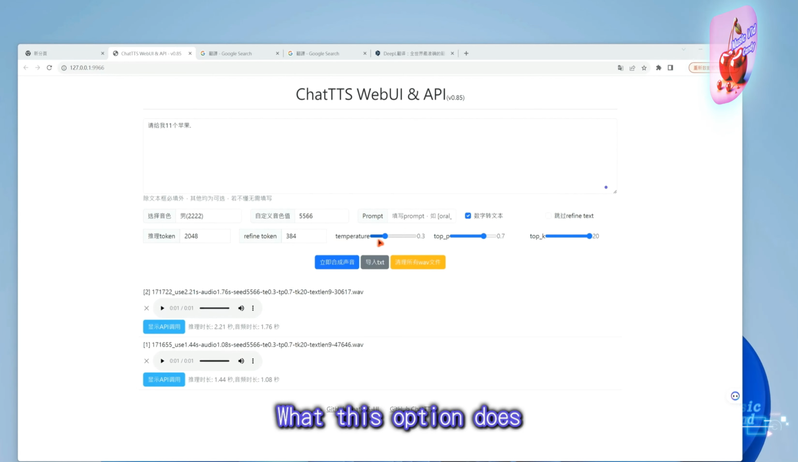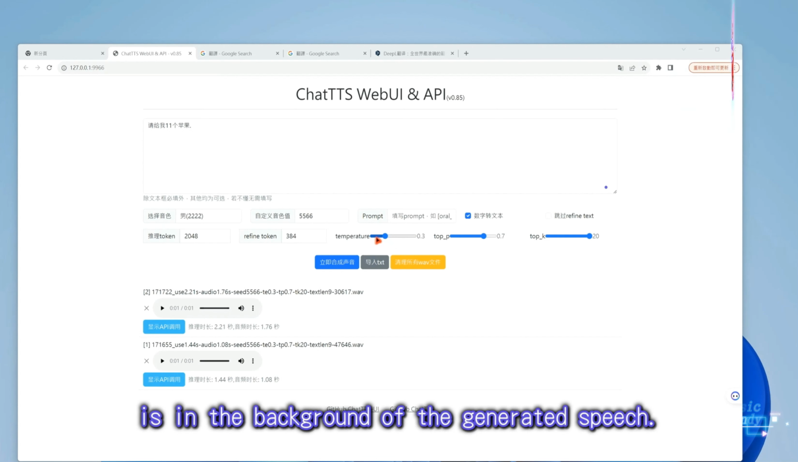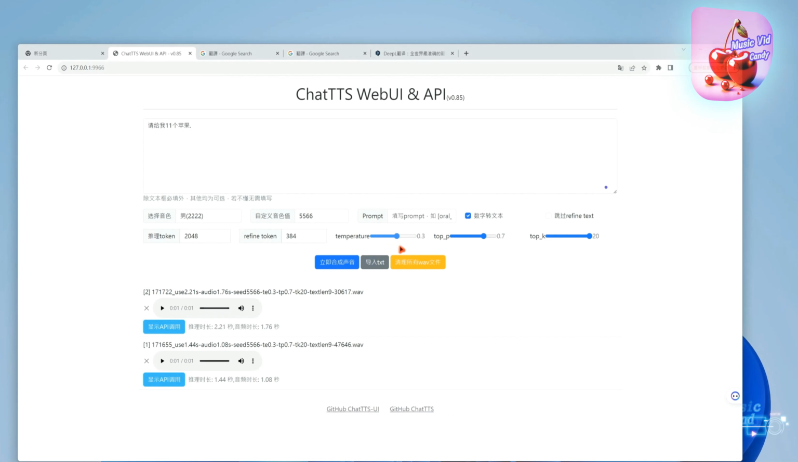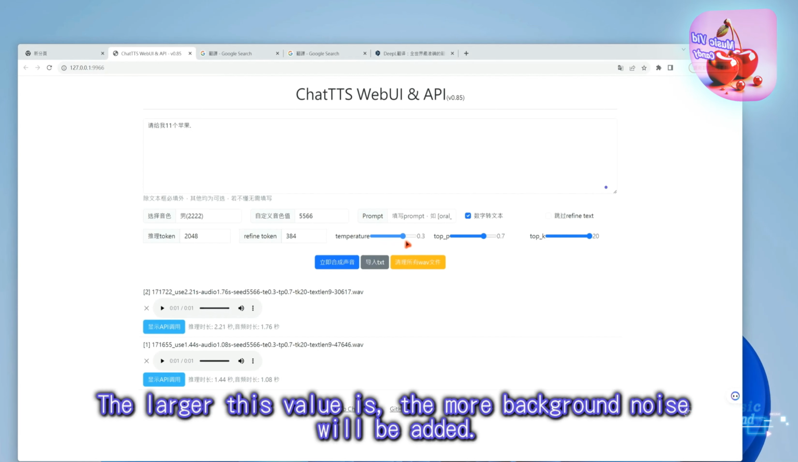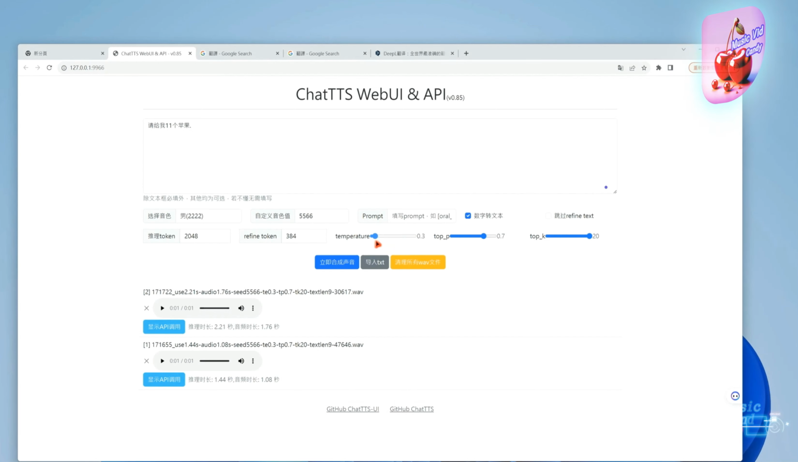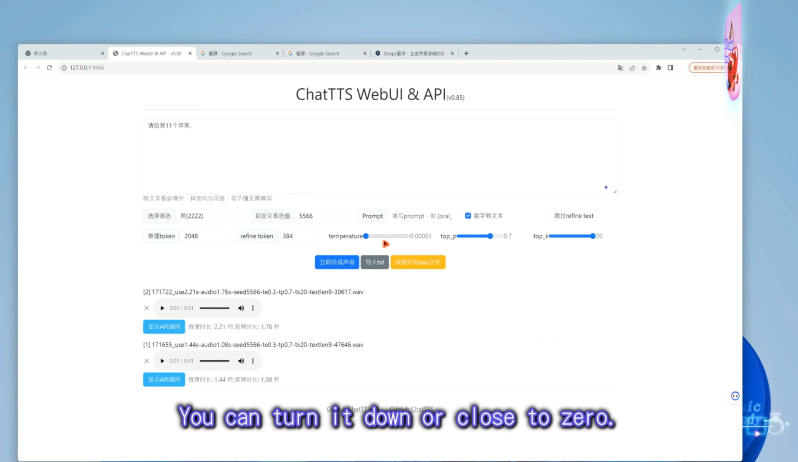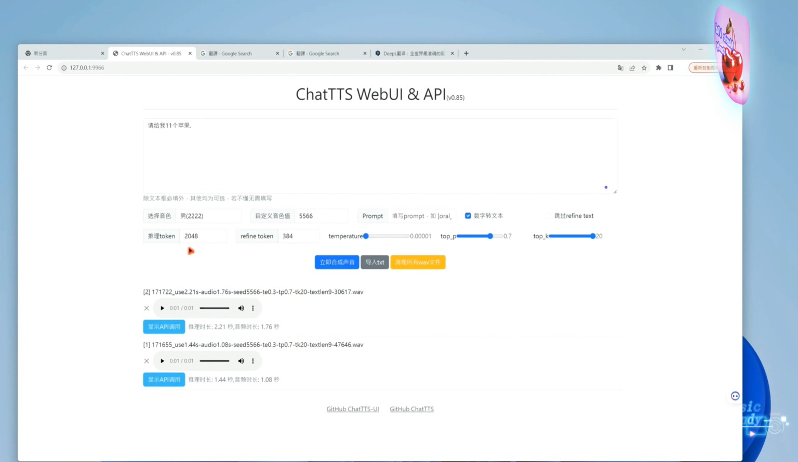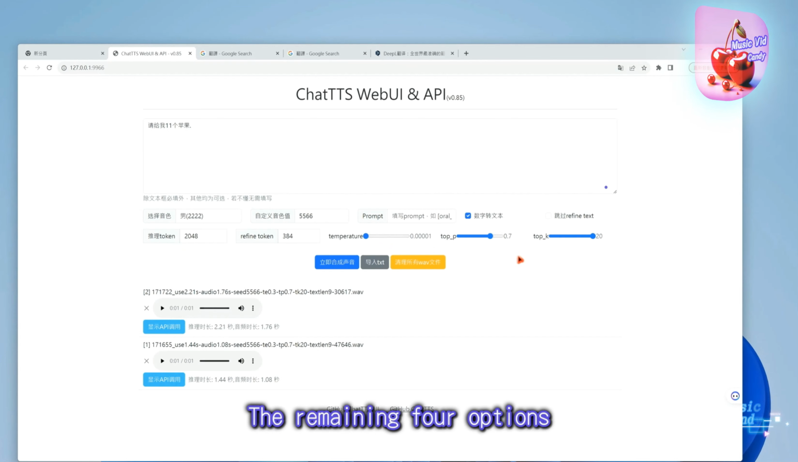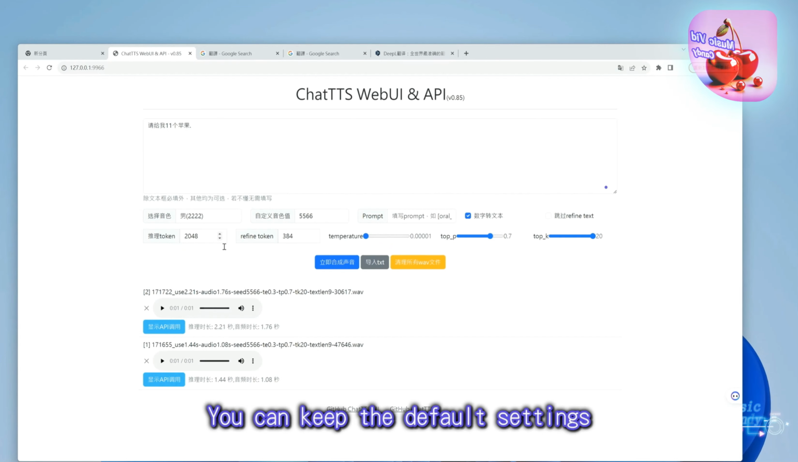What this option does is add some noise to the background of the generated speech. The larger this value is, the more background noise will be added. You can turn it down or close to 0. The remaining 4 options, you can keep the default settings.